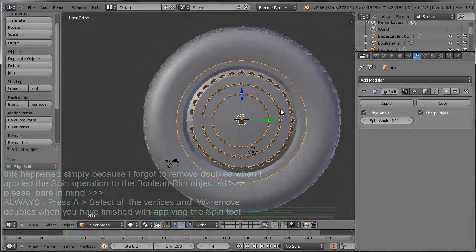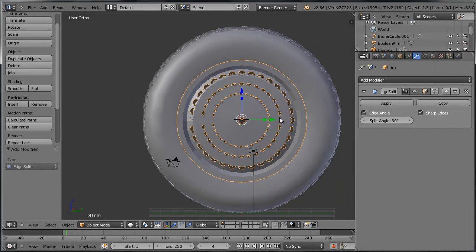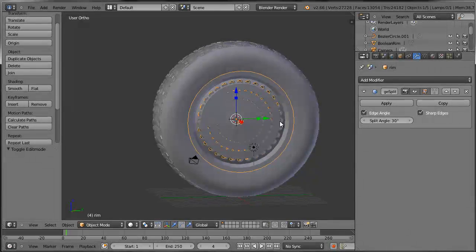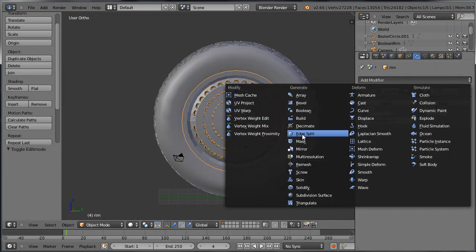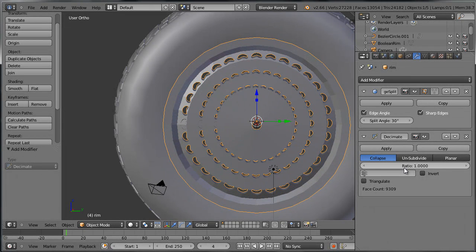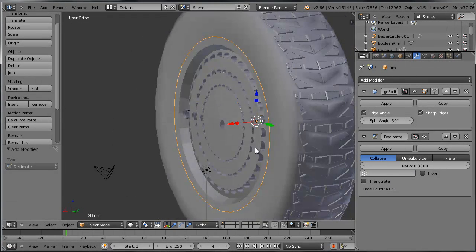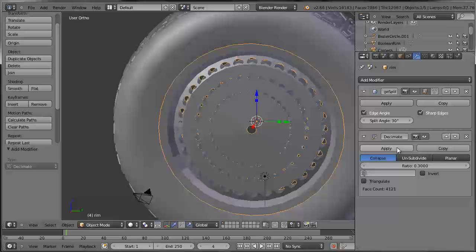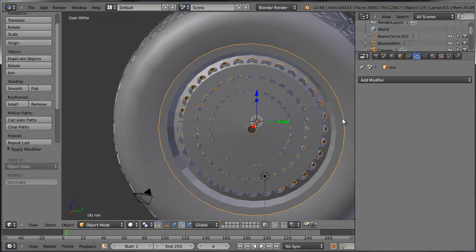In this case now, though, I'm going to be keeping this result, and I'm also going to be adding a decimate modifier to my rim, so I can bring the poly count down to something like 0.3 perhaps, and let me see how it works. Alright, it works quite nicely. So apply the edge split modifier and apply the decimate modifier.